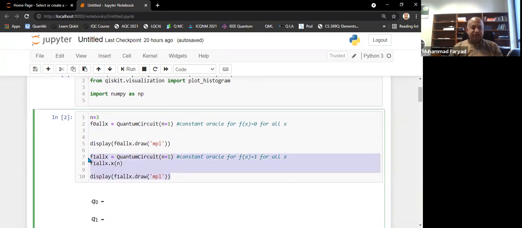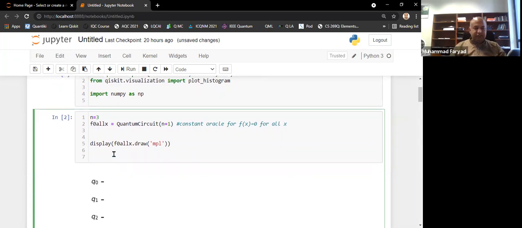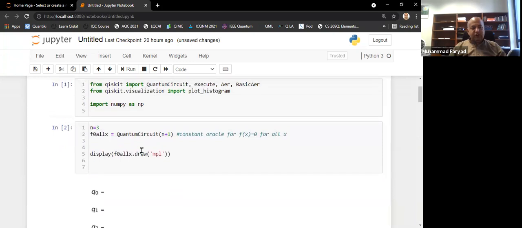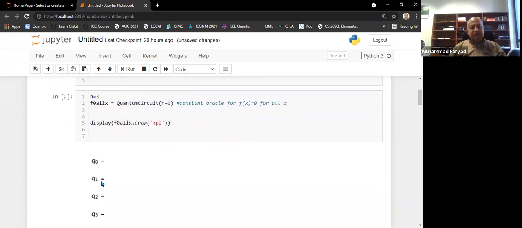So let me take this out and run this. And you see, this oracle is nothing but just 4 qubits as they are, because whatever is at the input, the same is at the output. Okay, is everybody okay with this oracle for f of x equal to 0?